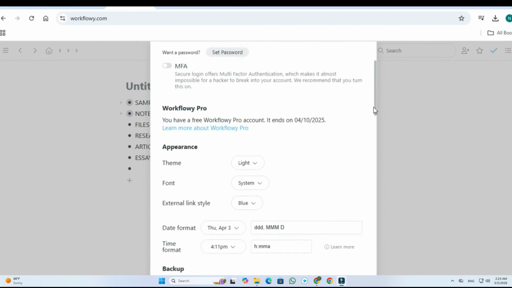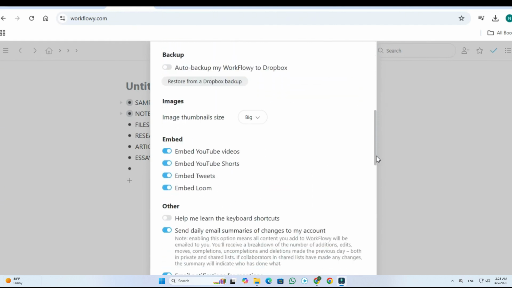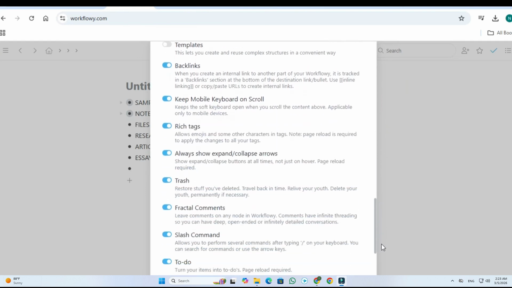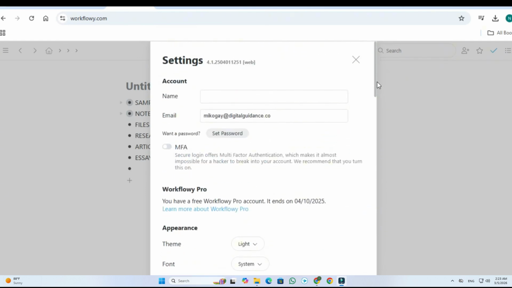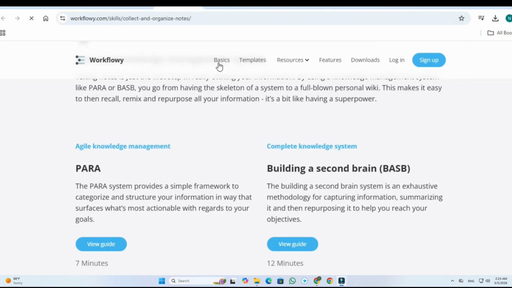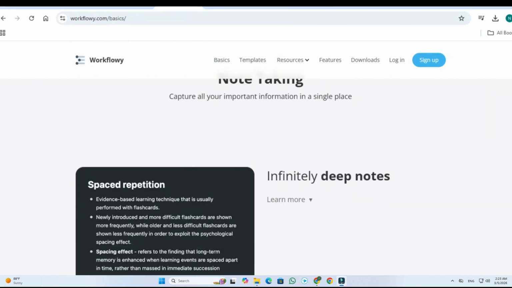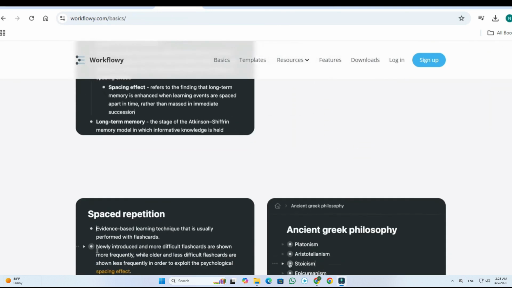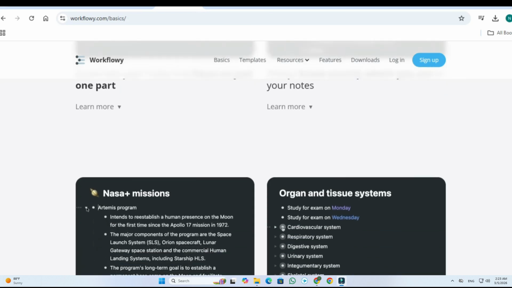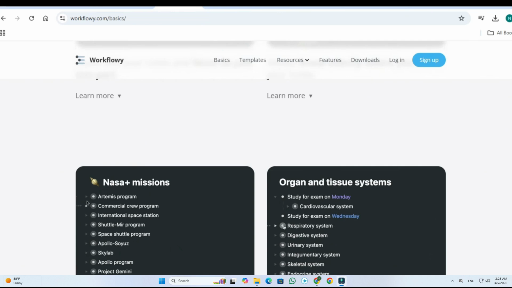WorkFlowy for different use cases. WorkFlowy for writers. Writers can use WorkFlowy to outline books, articles, and scripts. WorkFlowy for students. Students can use WorkFlowy to organize lecture notes, manage assignments, and prepare for exams. WorkFlowy for entrepreneurs. Entrepreneurs can use WorkFlowy to track business ideas, plan marketing strategies, and manage customer outreach.